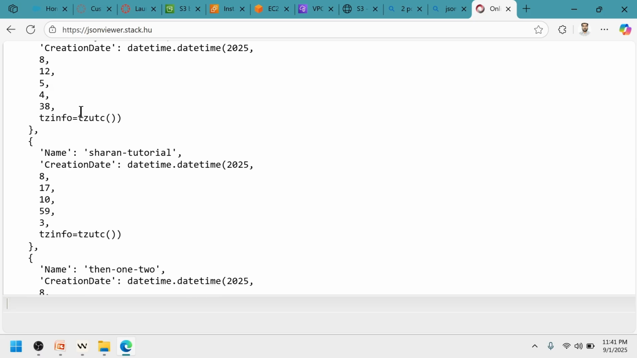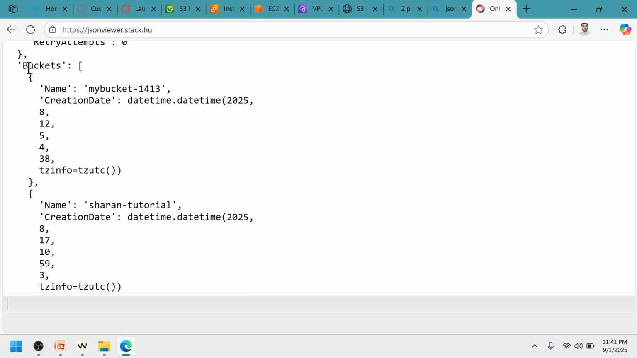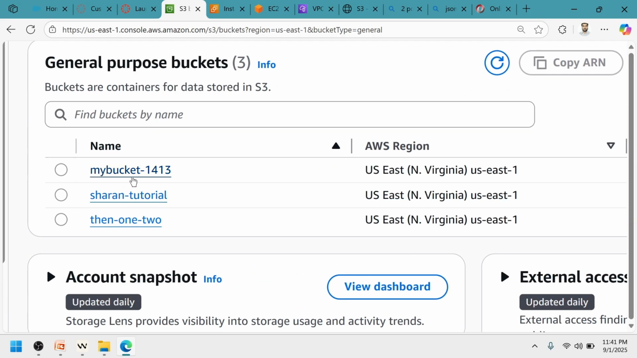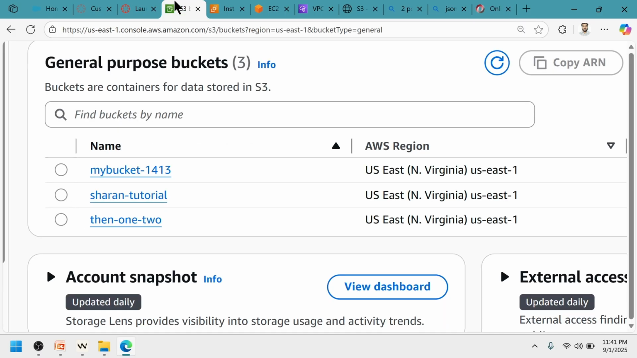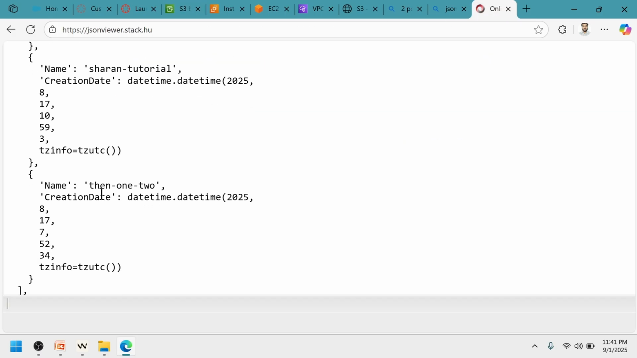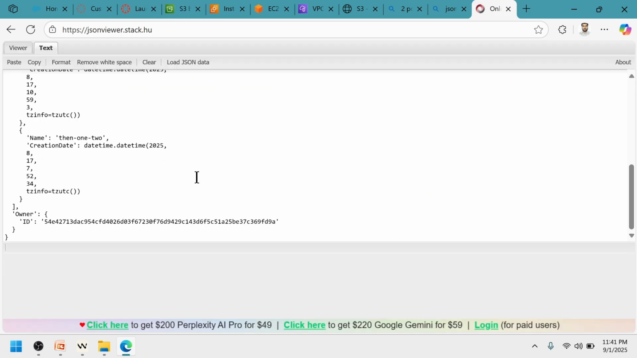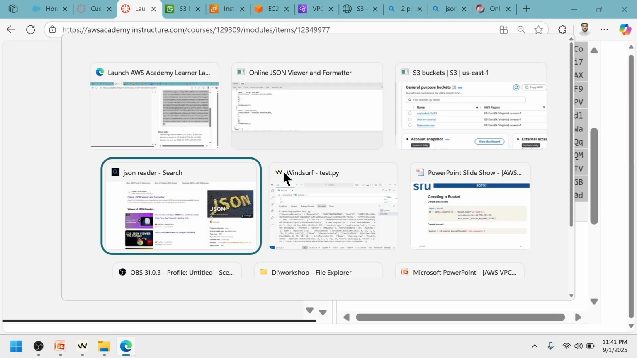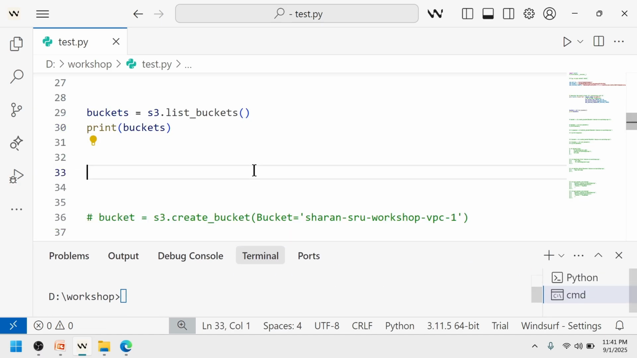Look at that. It's very clumsy in the command line, but here we can look at it. My first bucket, my bucket 1413, have a look here. Is it there? It is there. Second one, Sharon tutorial, it is there. Then one, two, okay, there are three buckets, right? Perfect. So let's get back to our editor. We formatted the given output and understand what is going on there.